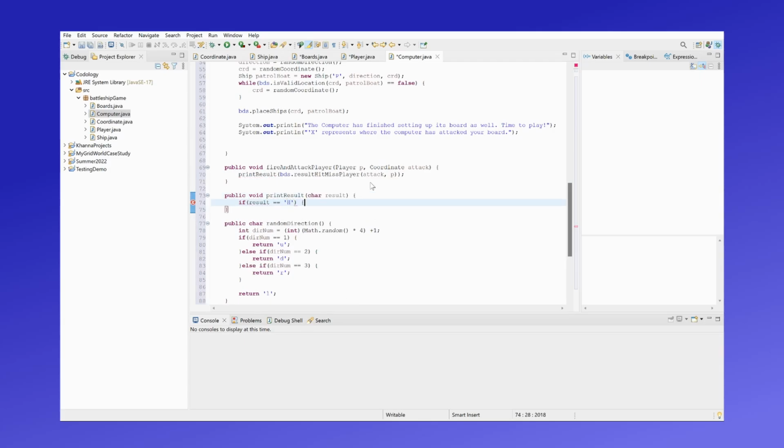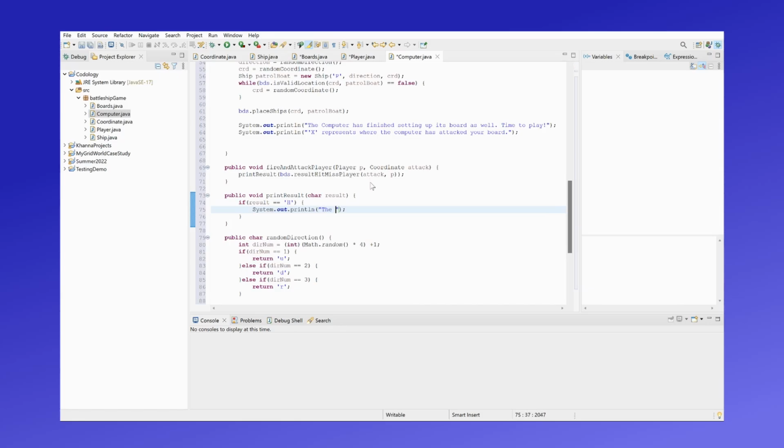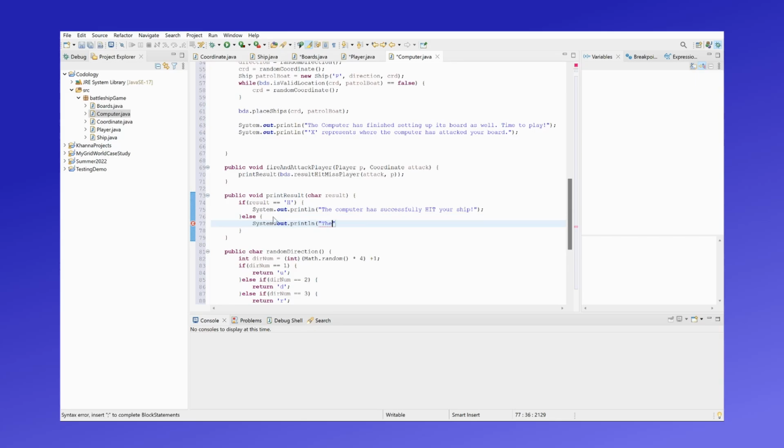So if the result was a hit, we'll output, the computer has successfully hit your ship. But if the result was a miss, it would print that the computer missed.